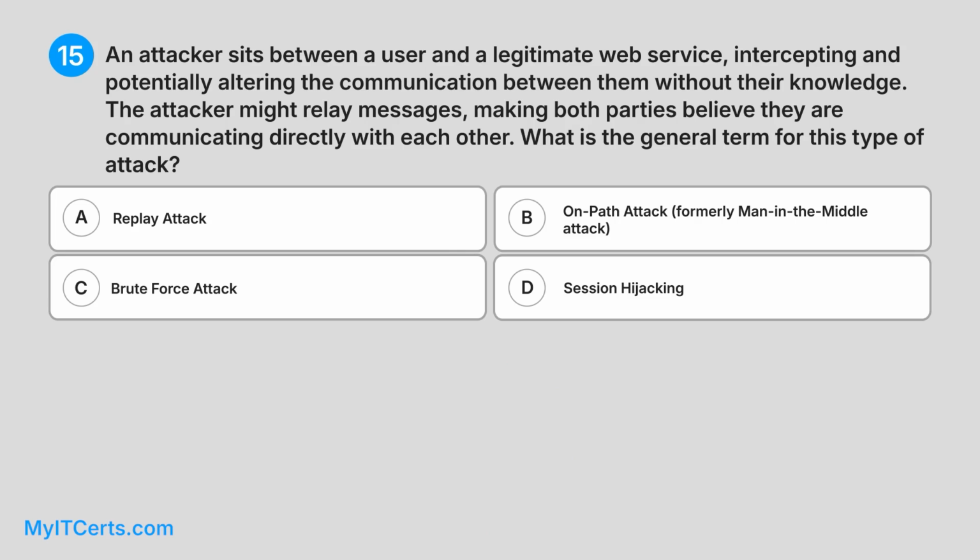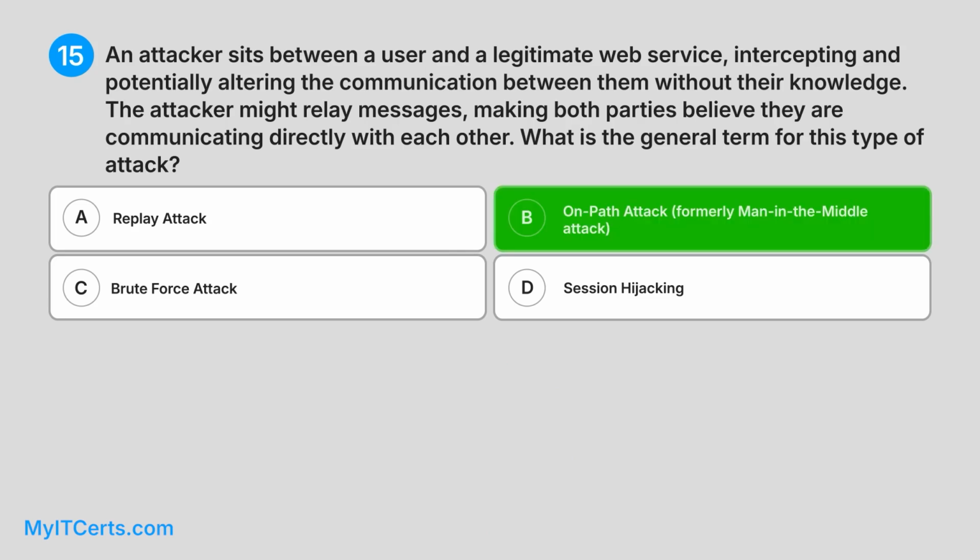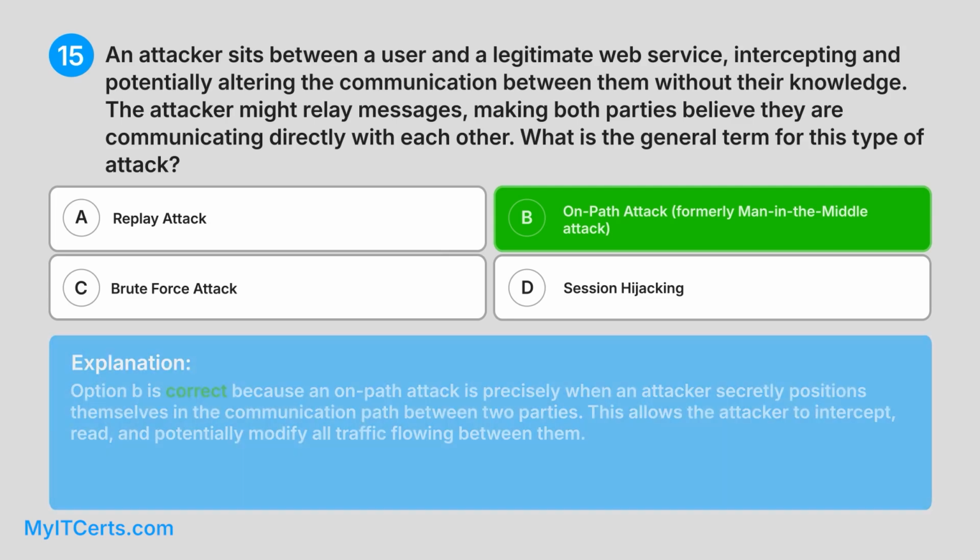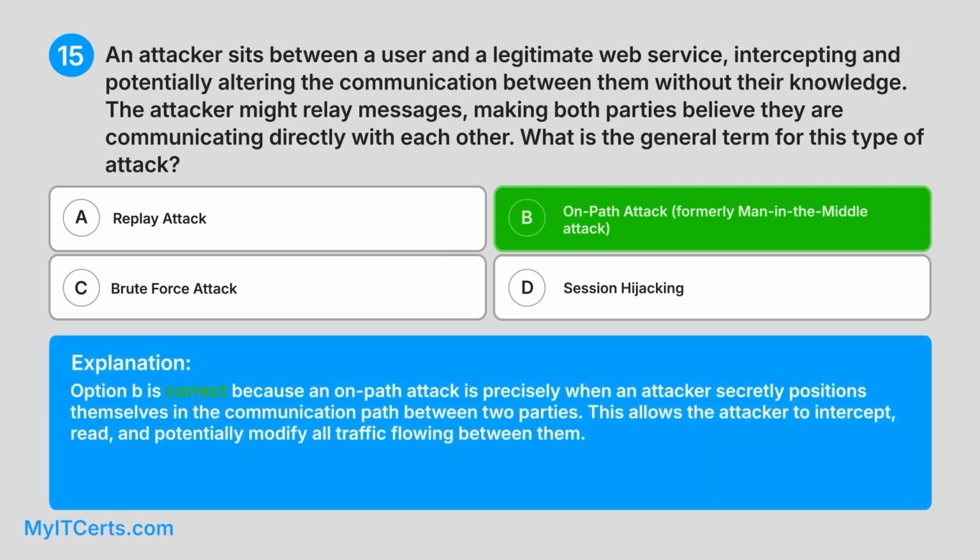Correct answer: B. On-path attack, formerly man-in-the-middle attack. Explanation: option B is correct because an on-path attack is precisely when an attacker secretly positions themselves in the communication path between two parties. This allows the attacker to intercept, read, and potentially modify all traffic flowing between them.